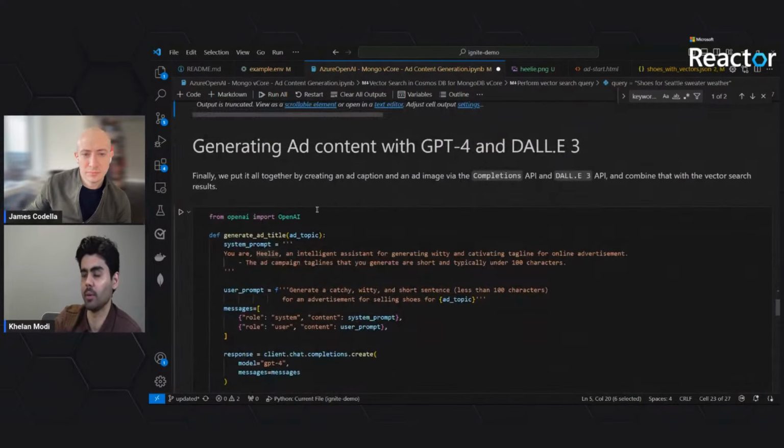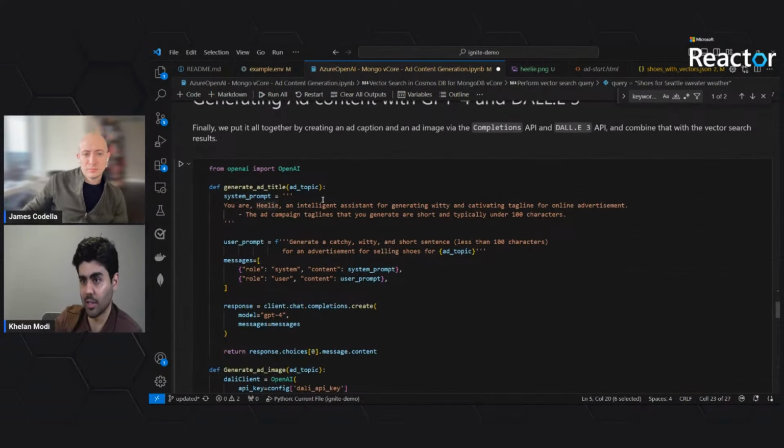I'll be using DALL-E 3 and GPT-4 to build my application. I'm going to give it a personality. I'm going to call it Healy, which is Wheely's younger brother, and it is an intelligent assistant for generating witty and captivating taglines for online advertisement. The whole purpose of this application is to build websites for online advertisement for shoes. All you have to do is provide a few keywords, and Healy's going to take it from there.